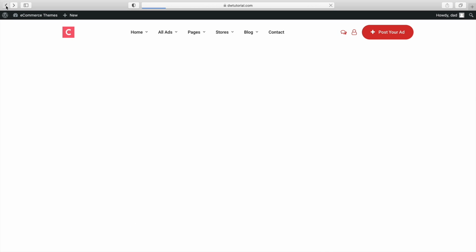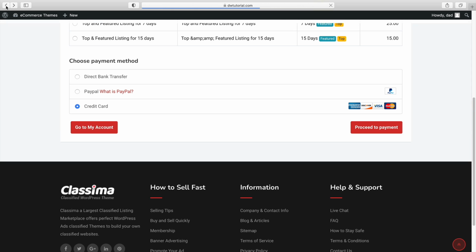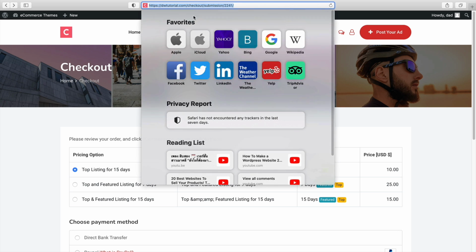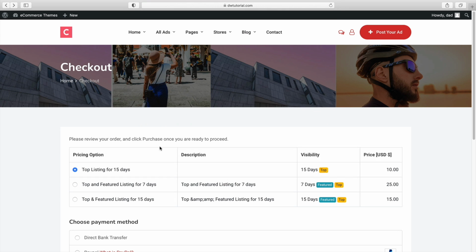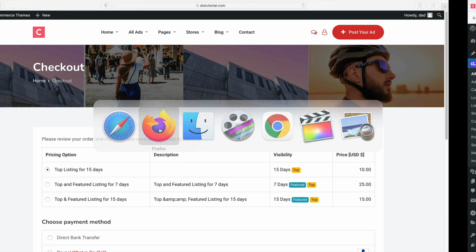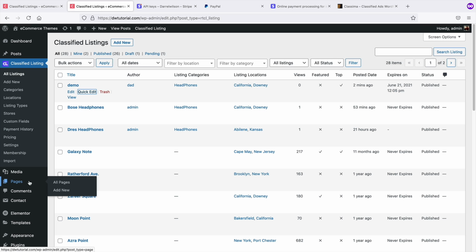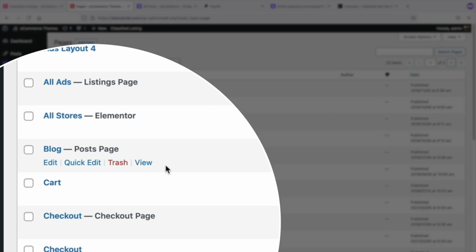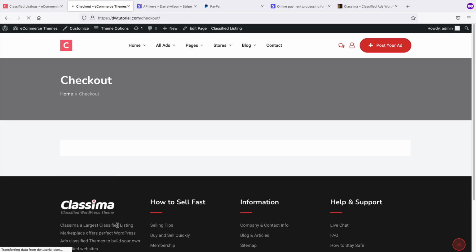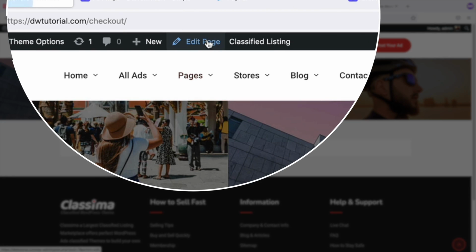So let's go back right here to this page, right? It was this one right here. So on the checkout page, I recommend actually putting something here because you can edit this page with Elementor. So let's go back to our websites. And under our pages right here, I'll click on all pages. And here we have the checkout page. So I can click on view. Now I'll click on edit page.